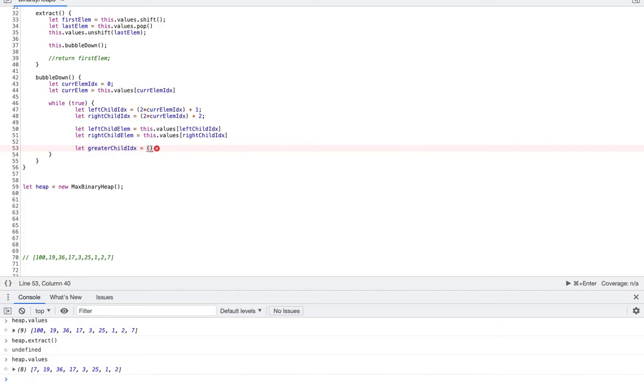What we're going to do is check to see if the left child element is greater than the right child element, then we're going to have the left child's index be stored as the greatest child index. So if the left child element is greater than the right child, then we're going to make the left child index become the greater child index. Otherwise, we're going to make the right child index be the greatest child index.